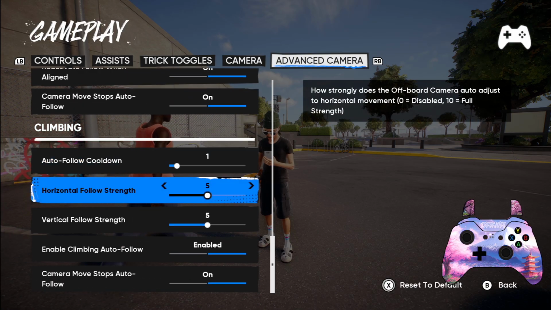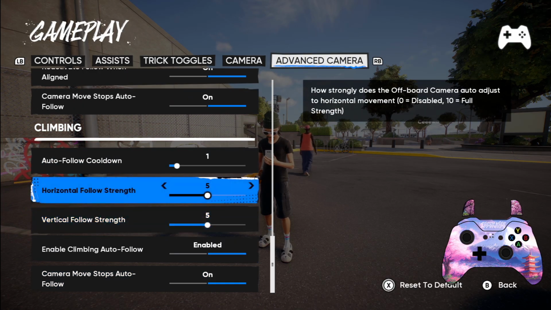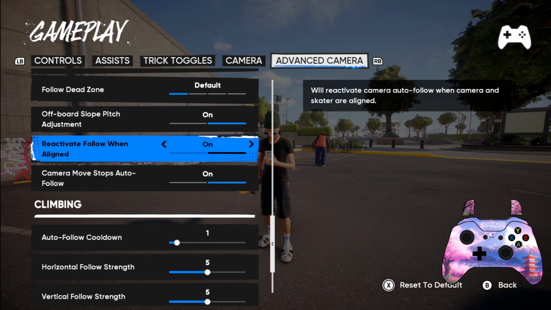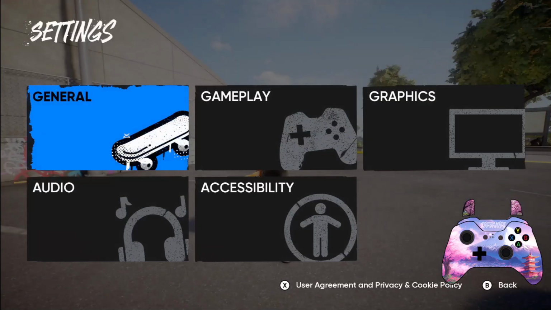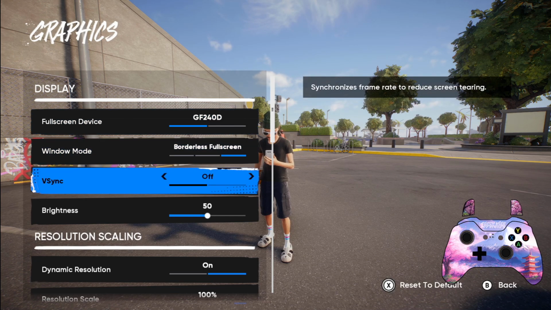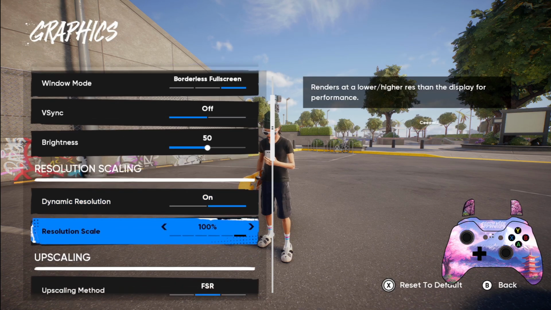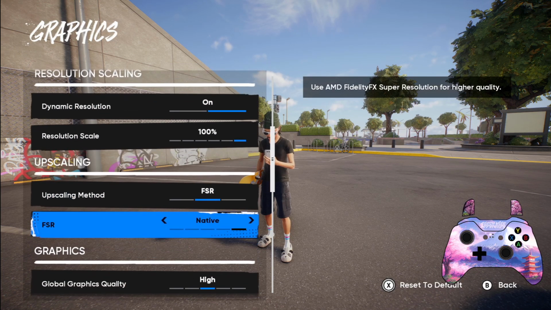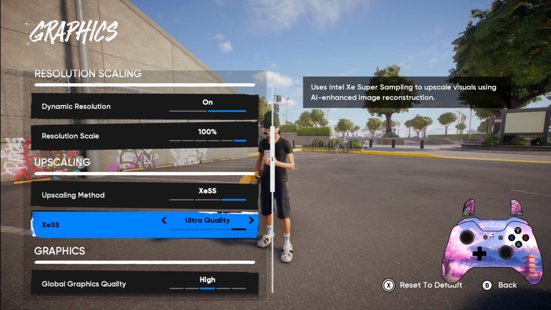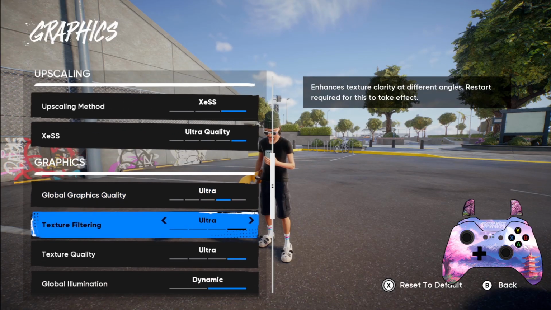Okay, my climbing, you guys can just copy the climbing. I don't think I've actually played around with the climbing. There's really no need to play around with the climbing. My graphics, I don't know why you guys want to see my graphics, but here's my graphics. Borderless full screen, V-Sync's off, brightness is on 50%, my dynamic resolution's on, resolution scale 100%, FSR native. I might put this all to ultra quality, to be honest. And just put everything to ultra.